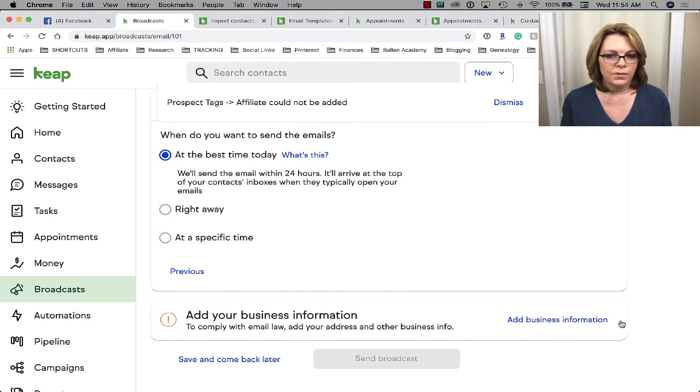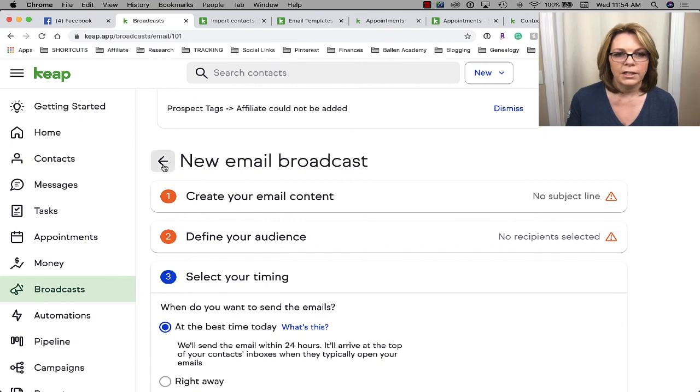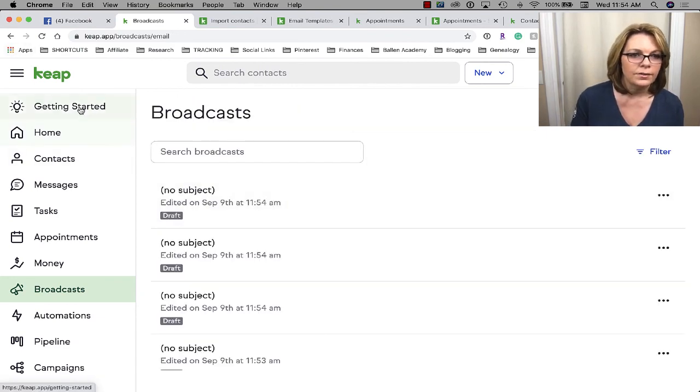And then add your business info for compliance. Okay. So there's everything you need to know there about sending a broadcast.